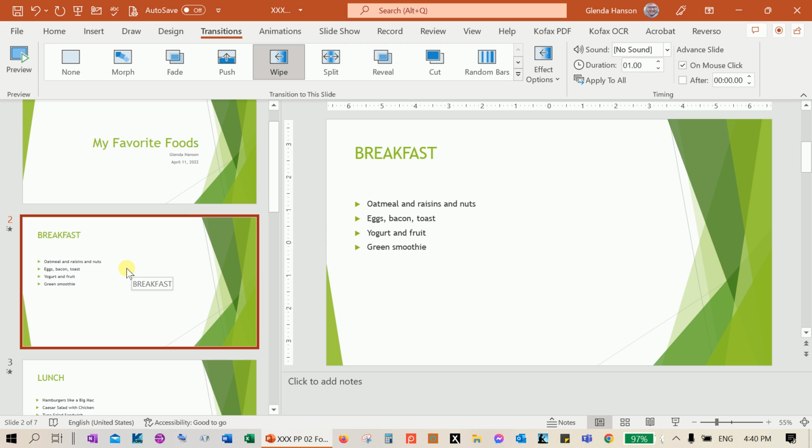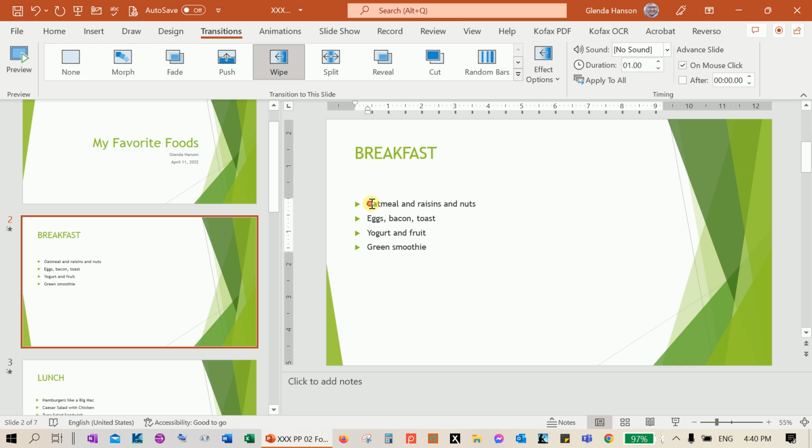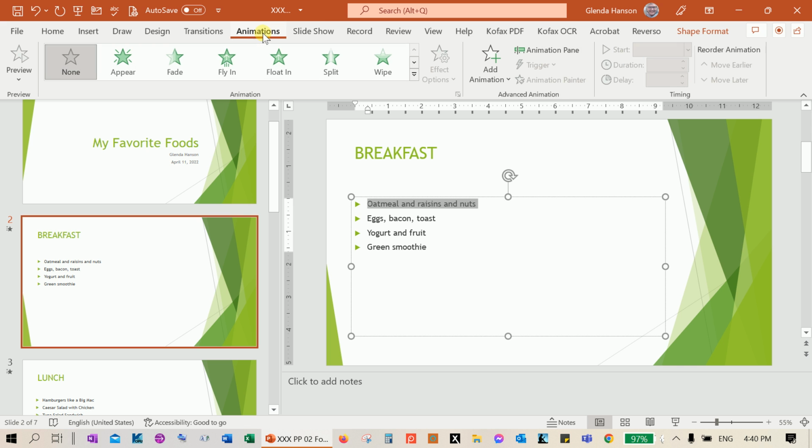You can time the transitions if you wanted to have your presentation playing for people. You can have it loop, and there's a lot more to it that you can find out just by Googling if there's some particular thing you want to do. But that's just the basics. Let's look at animations now. So I'm on the breakfast slide, and animation has to do with how each line of text might come in. So we'll select. Remember the mantra when you're working on anything, select, then do something.